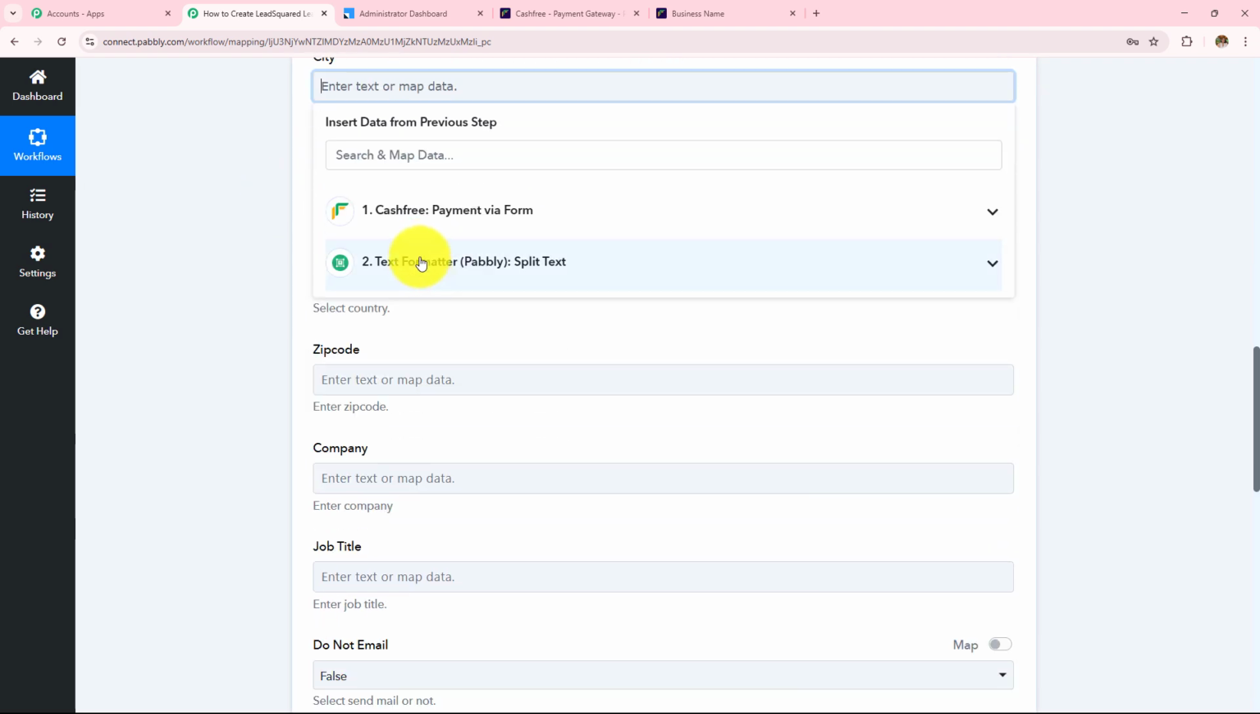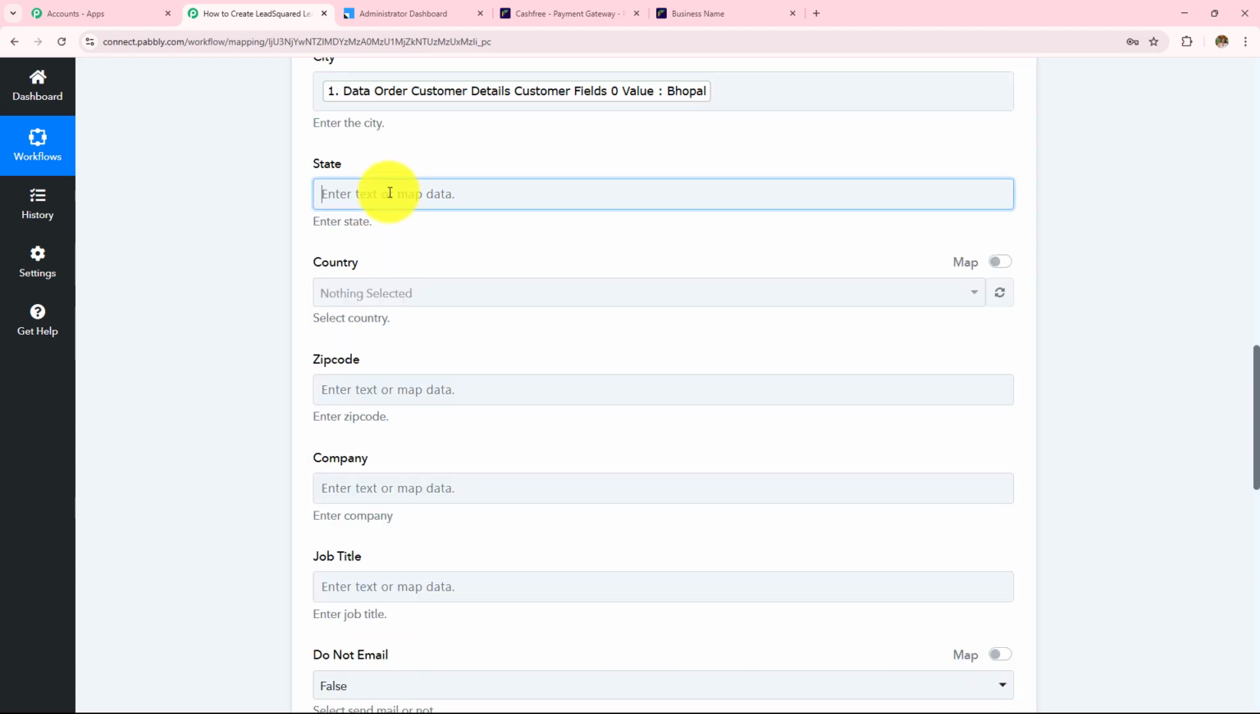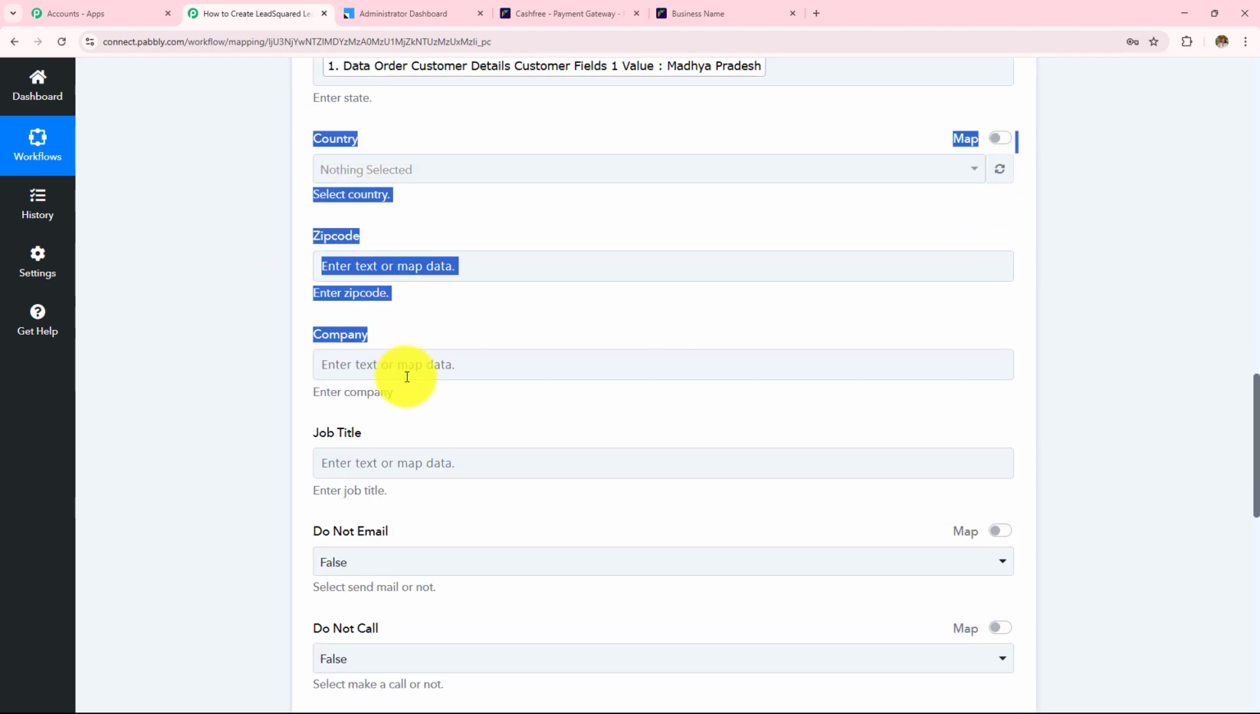And then I have not received the address line one, so I'm going to skip this, and then I need to enter the city. So my city is Bhopal. I will enter that, and then the state was Madhya Pradesh. And then I have not received these details. So for now, I am going to skip this.